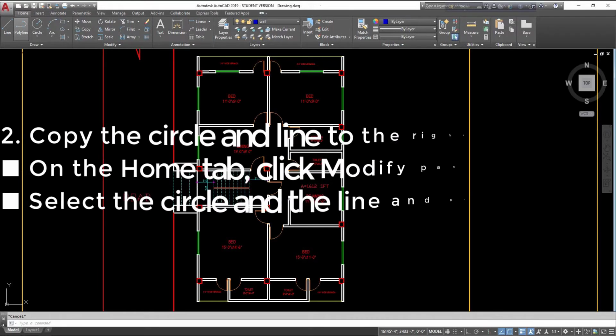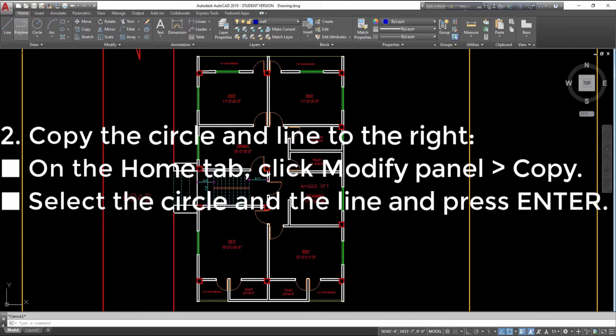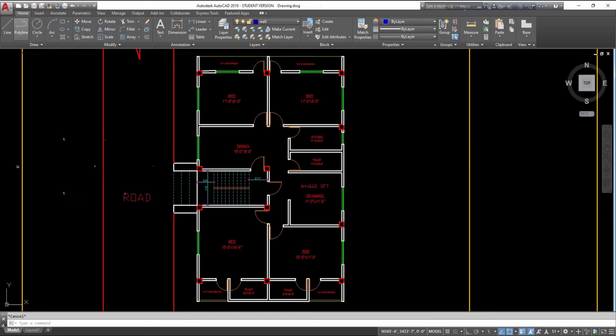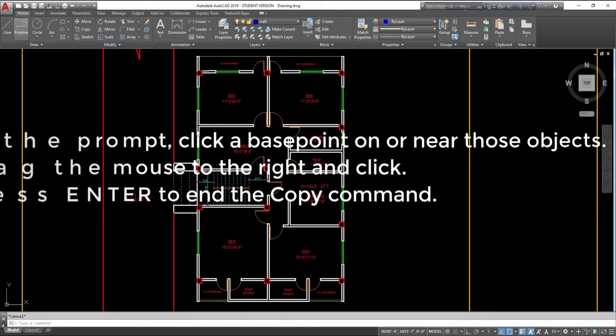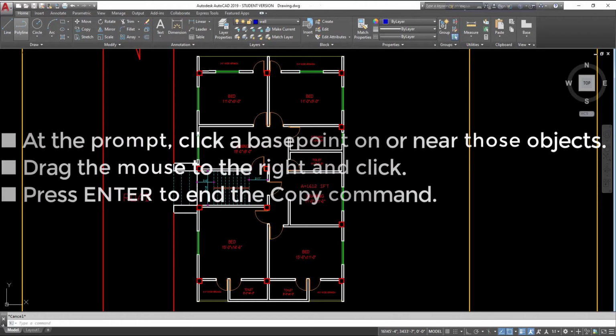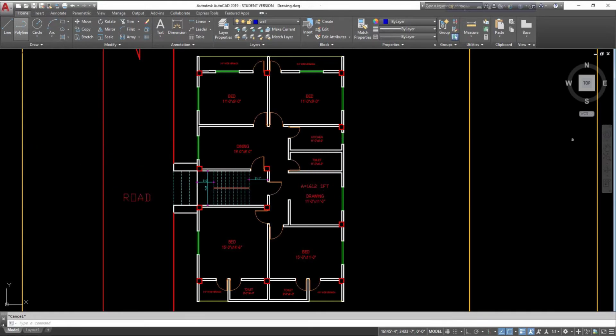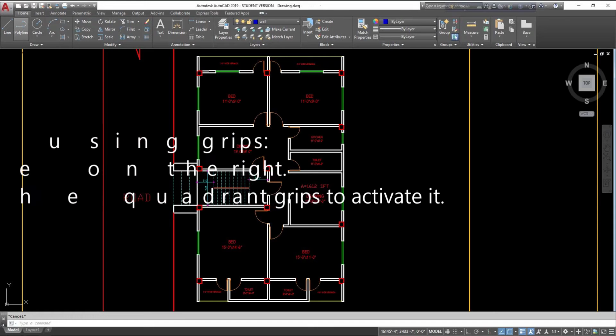2. Copy the circle and line to the right. On the Home tab, click Modify panel, Copy. Select the circle and the line and press Enter. At the prompt, click a base point on or near those objects. Drag the mouse to the right and click. Press Enter to end the copy command. 3. Copy the circle using grips.